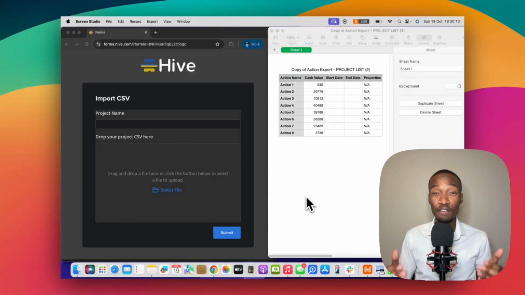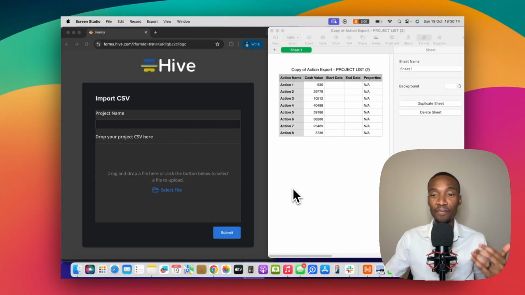Watch me turn a CSV file into a full project in Hive instantly. So as you can see on the right hand side, I've got the CSV file here. It's got different actions, it's got cache values, it also has start date and end date fields which are empty, as well as property fields.